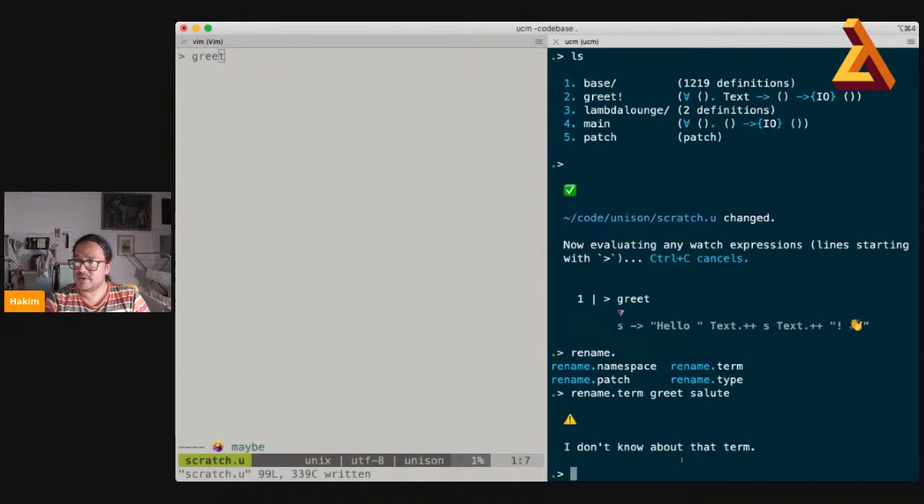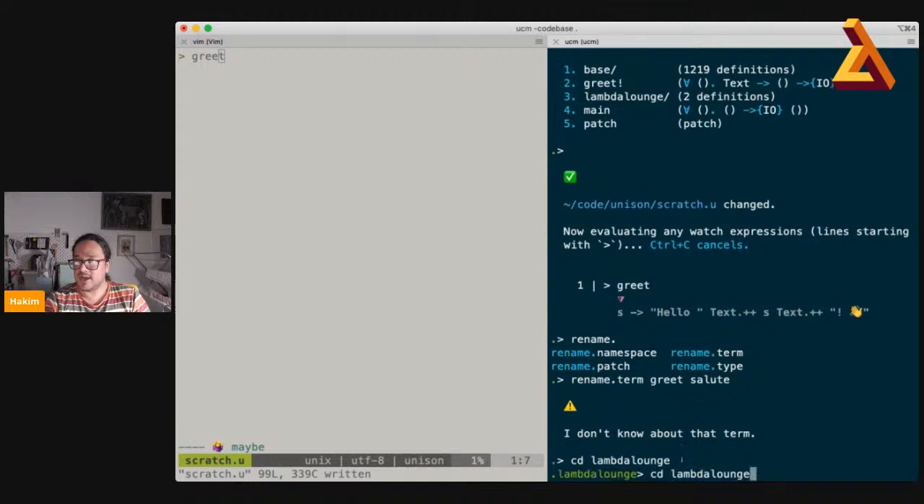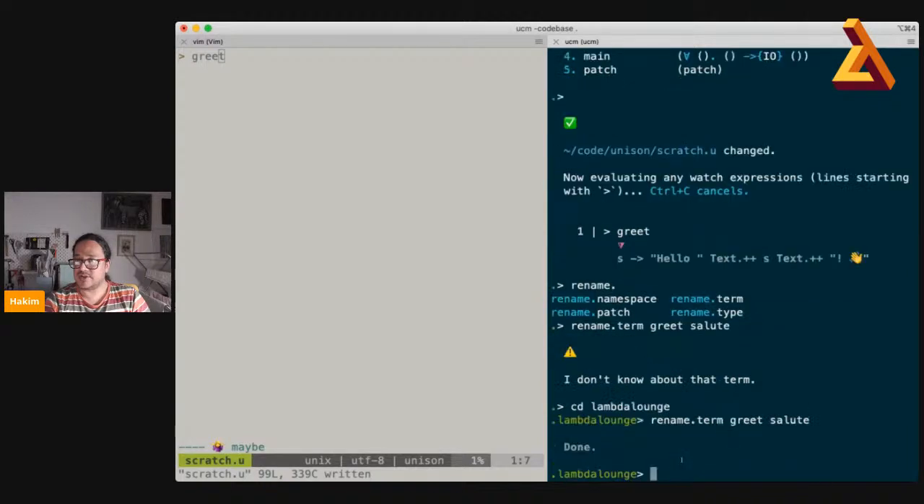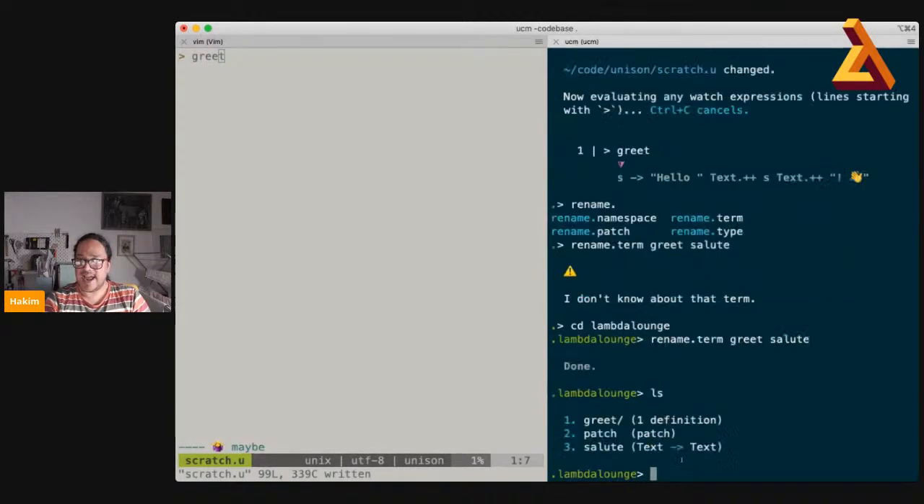Is it a term? Because I'm not in Lambda Lounge. So greet to salute. And now when I look there, you can see that salute is there. There's still a greet directory, which is interesting.